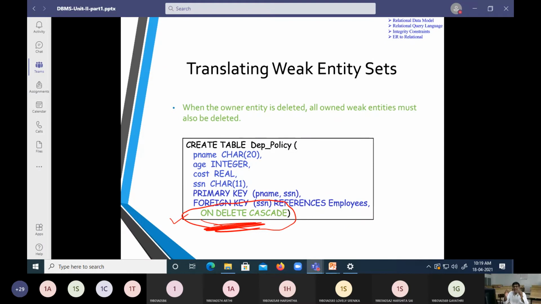Then how can I put this in a relational table? I can put this with the phrase on delete cascade. If I use on delete cascade, immediately when the employee terminates, the policy benefits will be terminated for the dependents. That is how we interpret the feature. So now we are going to create a table called department policy, and the policy has a policy number, policy age, policy cost, and it is tied to an employee ID, that is SSN.